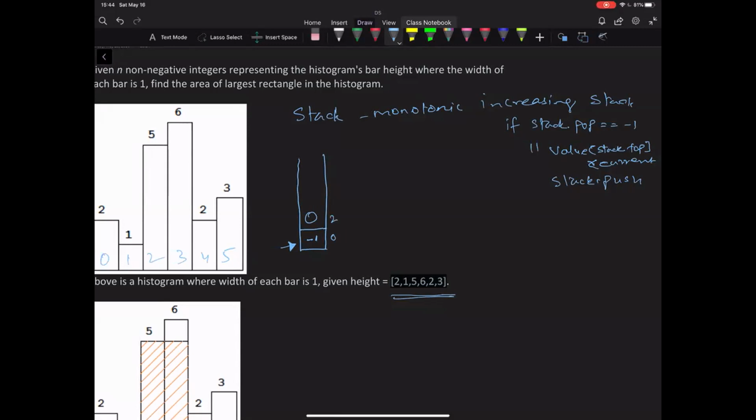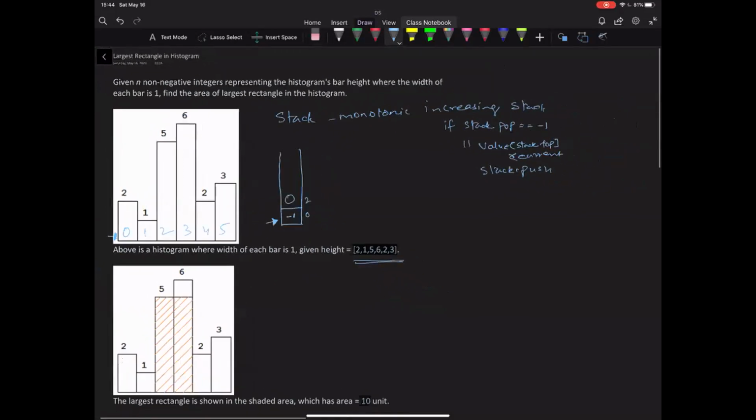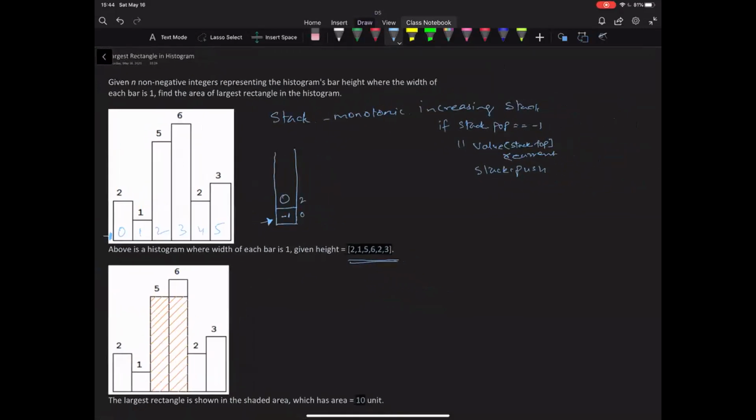Where is the current? Say that again. I don't see the current. You don't see current. You wrote: if stack.pop is equal to -1 or the value on the stack top is less than current. So that current is a variable. So current is 0. So we are starting, and now we are iterating through our array, right? So current is basically the element that we are looking at. So right now we are looking at this.